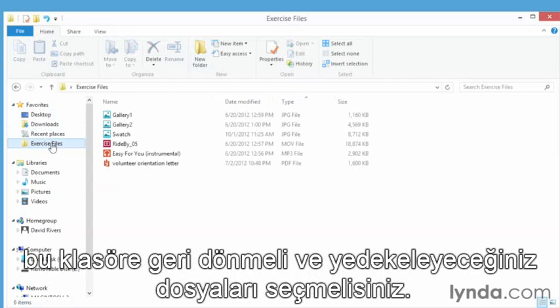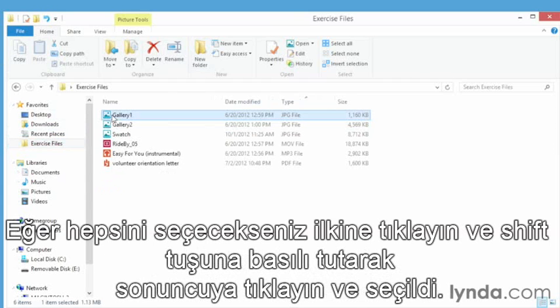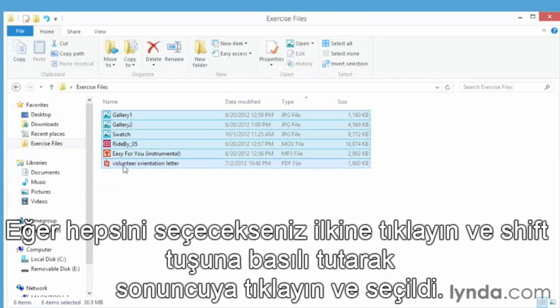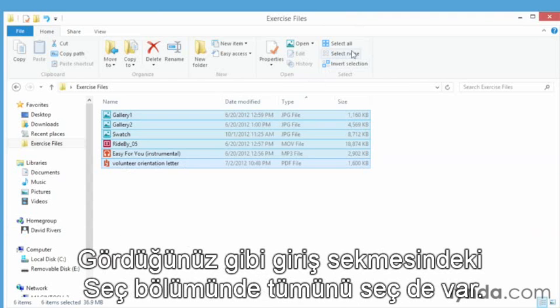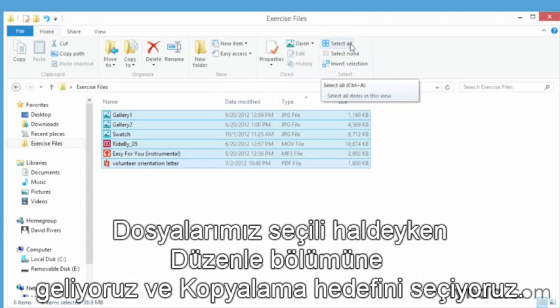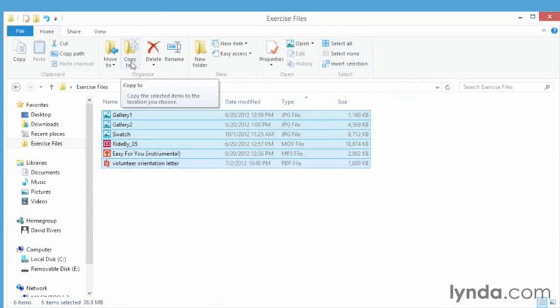Now if we want to get the files from our exercise files folder into there, we just go back to the exercise files, select the ones we want to back up. If it's all of them, just click the first one, hold down Shift and click the last one. They're all selected. Notice there's also a Select All button up here in the Select section of the Home tab ribbon. So from here, with our files selected, we go back to the Organize section now and click Copy To.